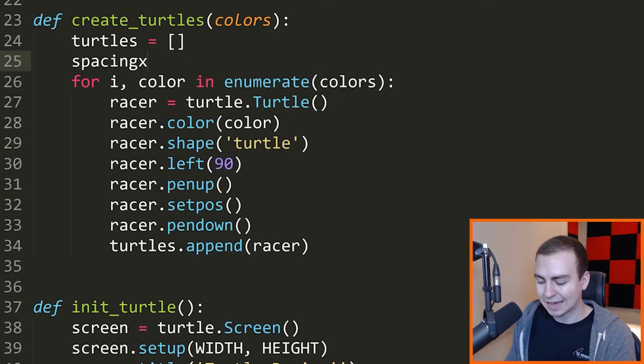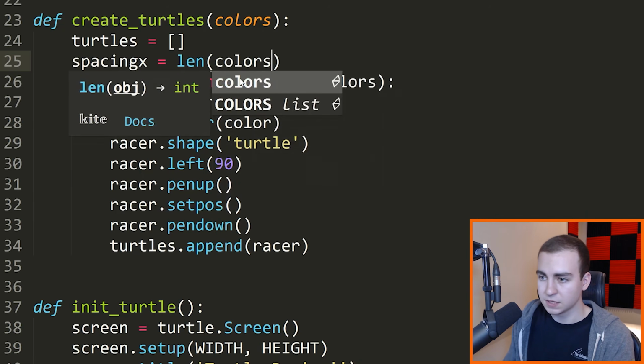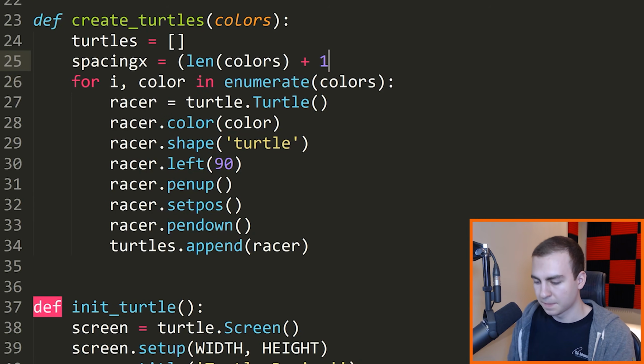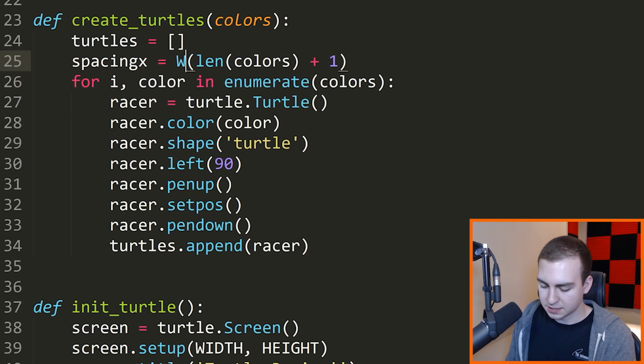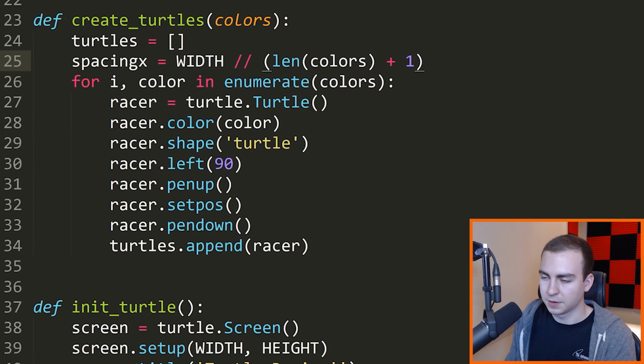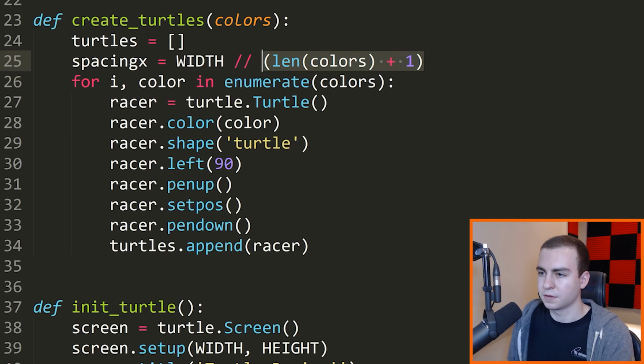So I'm going to say spacing x is equal to, and then the len of colors, this is the number of turtles that we have, right, plus 1. We're going to put these in parentheses, and we're going to start by dividing the width by 2. Sorry, not width divided by 2. Width divided by the len of colors plus 1. So whatever our width is, we divide it by the number of turtles plus 1, which is really just the number of colors that were given to us.